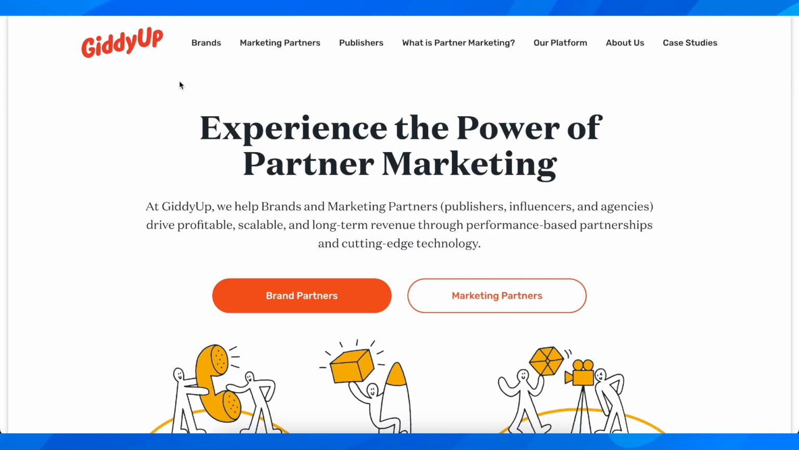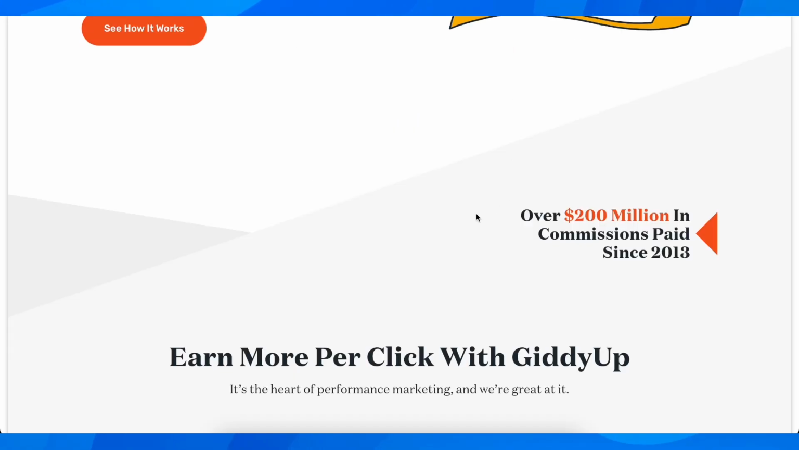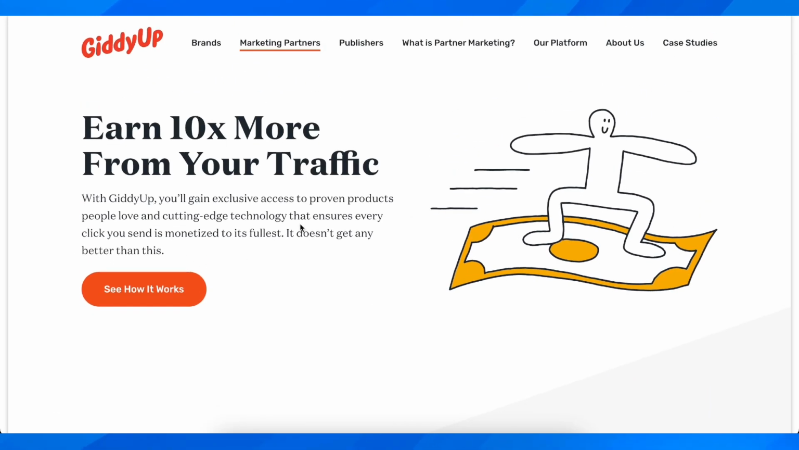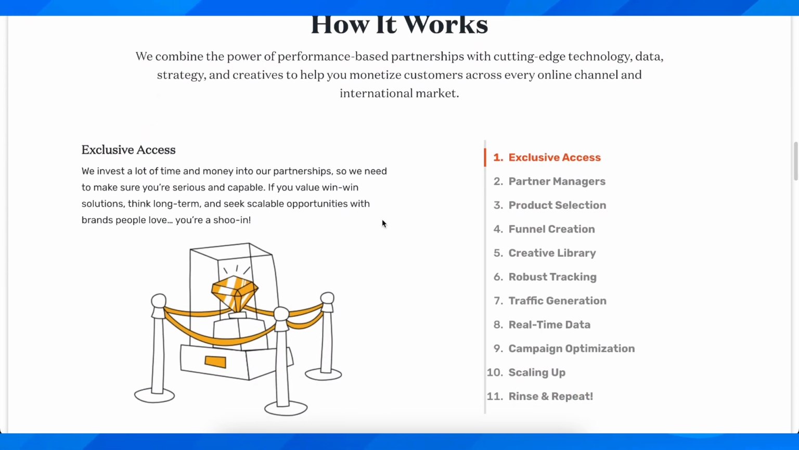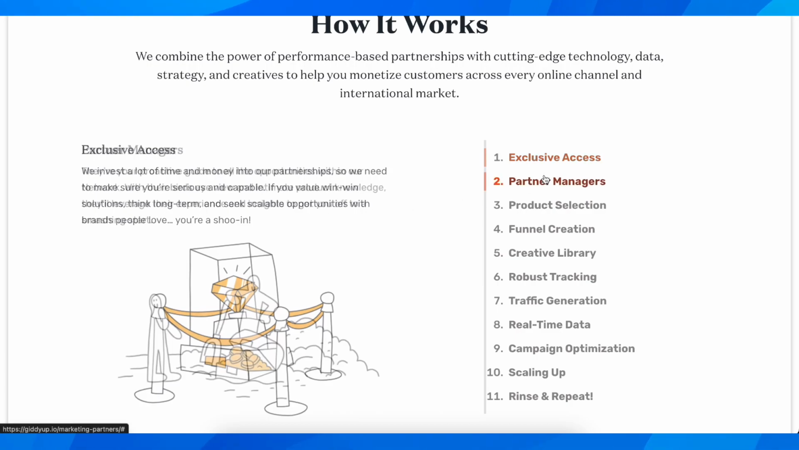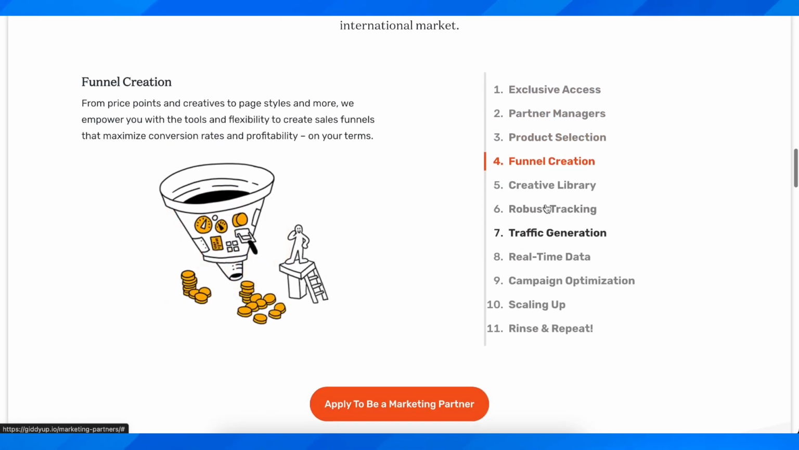So the first step is to simply go to GiddyUp.com, and then what you're going to have to do is simply click on marketing partners, and then you're going to get redirected here. And basically what you're going to have to do is simply click on see how it works. And as you can see here, you can see how GiddyUp works, and basically you can see all the benefits and everything.